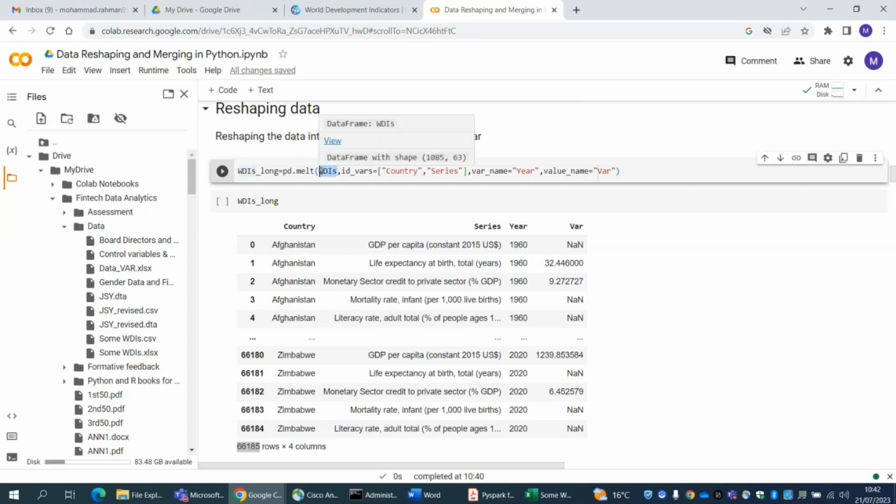WDI, after dropping the last 5 rows. So that WDI will be here. Then id_vars. That id_vars is also part of the command. Inside id_vars, equal, bracket, then double inverted commas, you have to write Country. The first is my first ID. Series is my second ID. Now series is considered as an ID. So there are two ID variables.